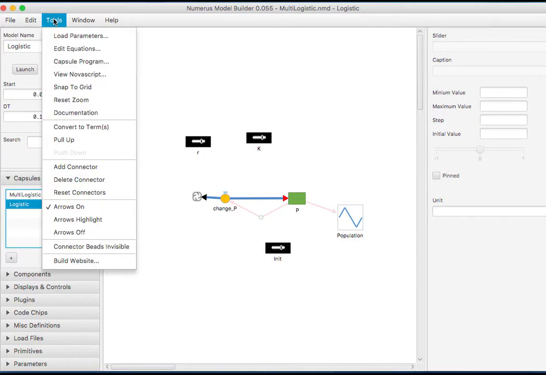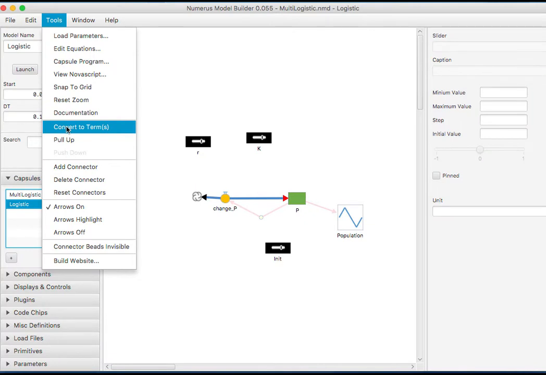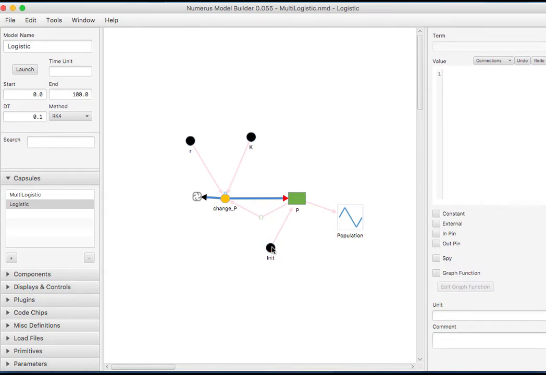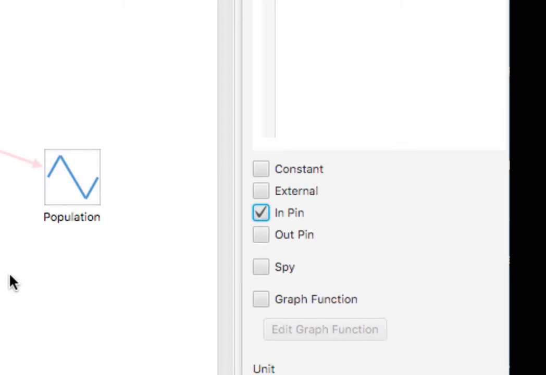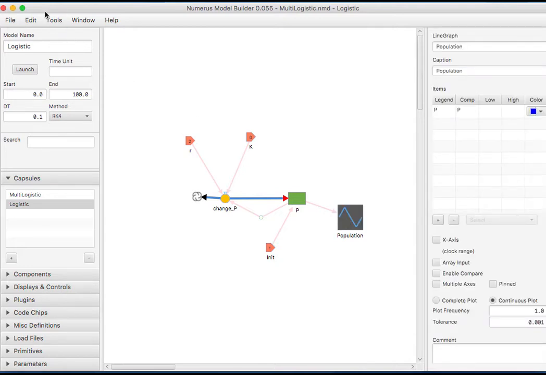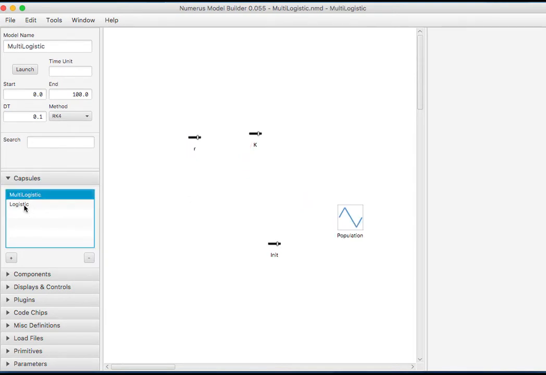We want them back so we can convert them to terms. By selecting In Pins on the Term Property panel, and notice we can do this with one action by selecting all of the terms, we have made these into a special form of term called an input pin. As you might guess, these act as the input interface between a submodel and its parent. Now we continue by using Pull Up to move the population graph to the multi-logistic level, and we see that it has arrived safely.